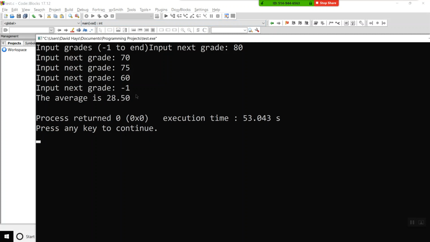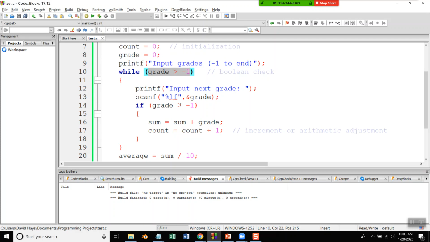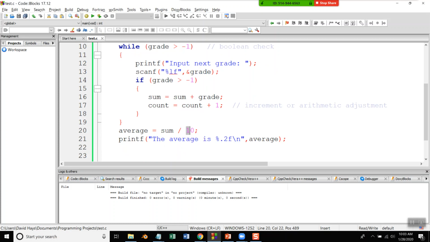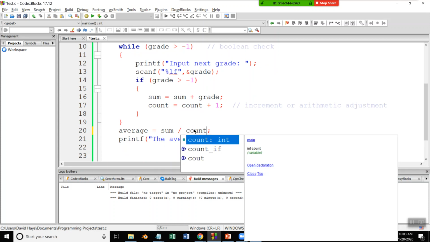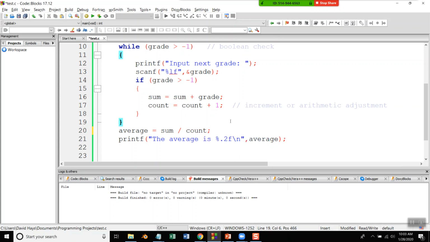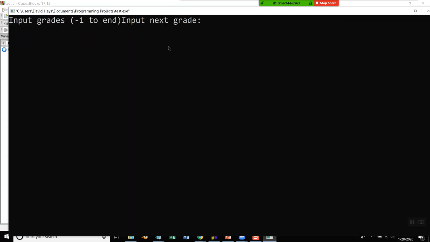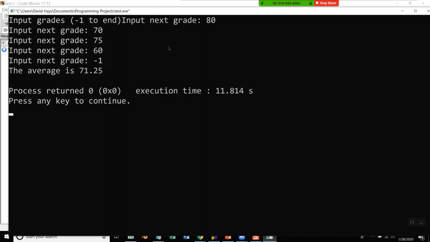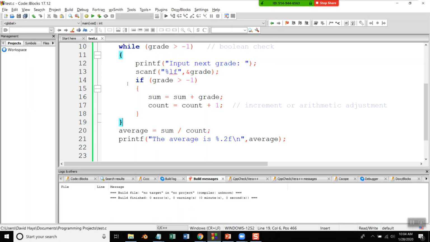What if it included -1? Okay, increase count. Oh, 10. Now instead of hard coding 10, I want to put count there. So let me run it again. And I should have put my new lines in there. What numbers did I have? 80, 70, 75, 60. And -1 to end. And 71.25. And that's what my scientific calculator tells me.